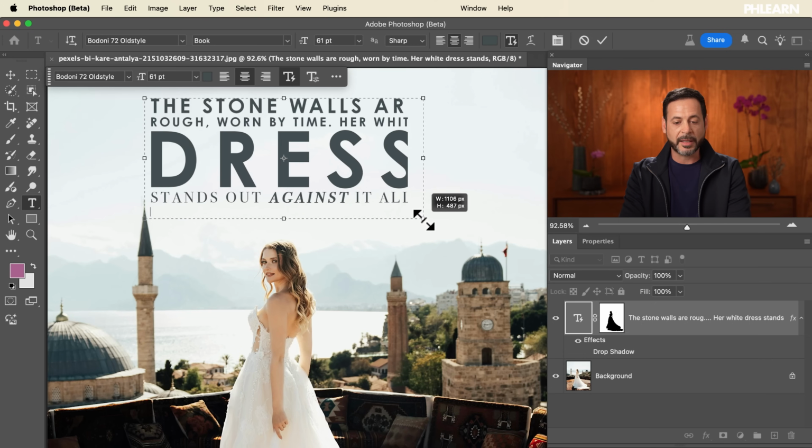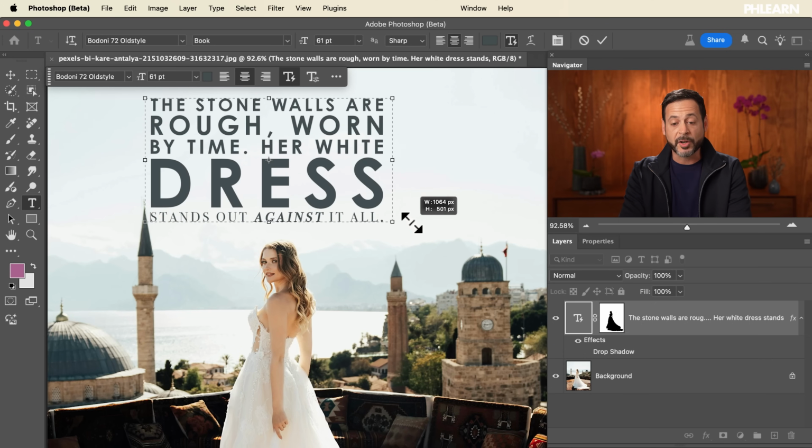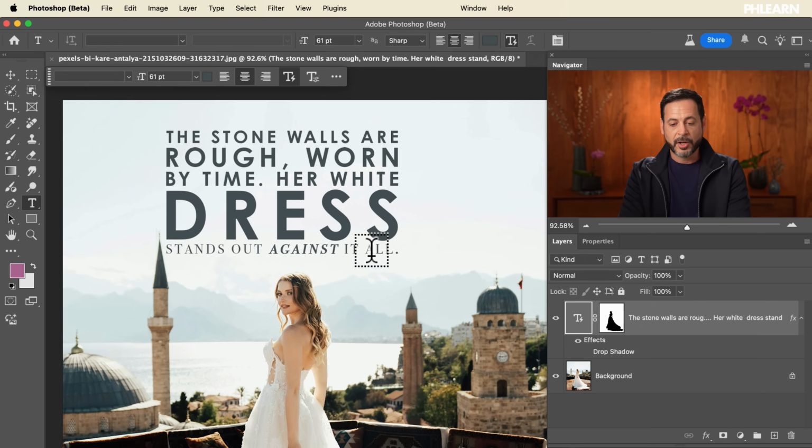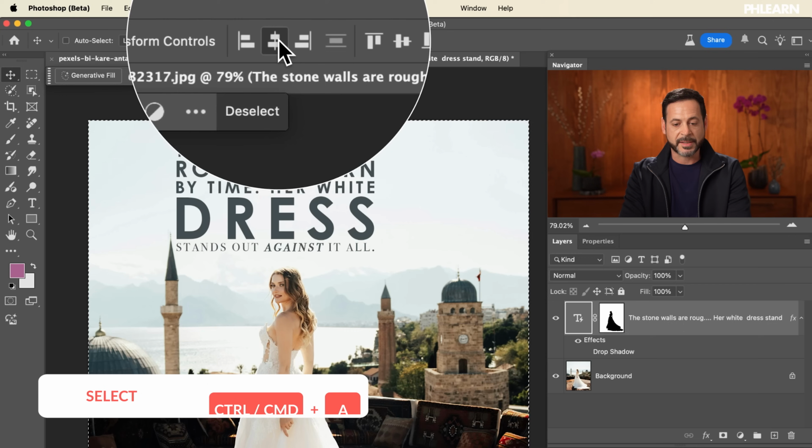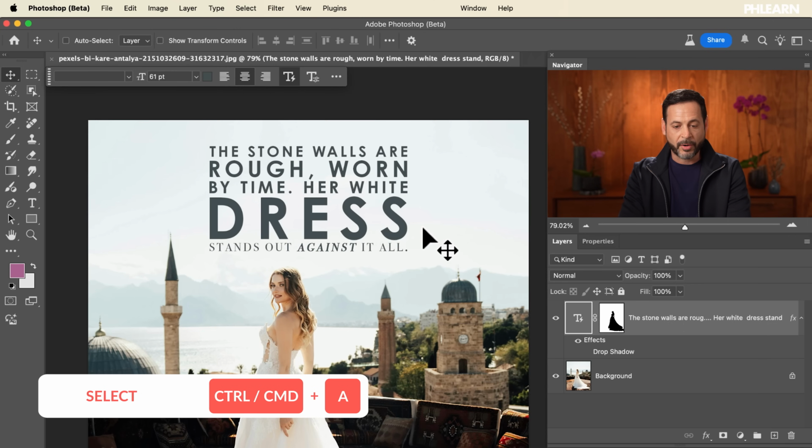So we have all of this capability built into this brand new tool. I don't know about you, but I love it because I'm not a great type designer personally, and I think this just makes it so much easier. Hit that checkbox, Control or Command A to select all again, grab that move tool, and we're just going to center align that, and we are good to go.